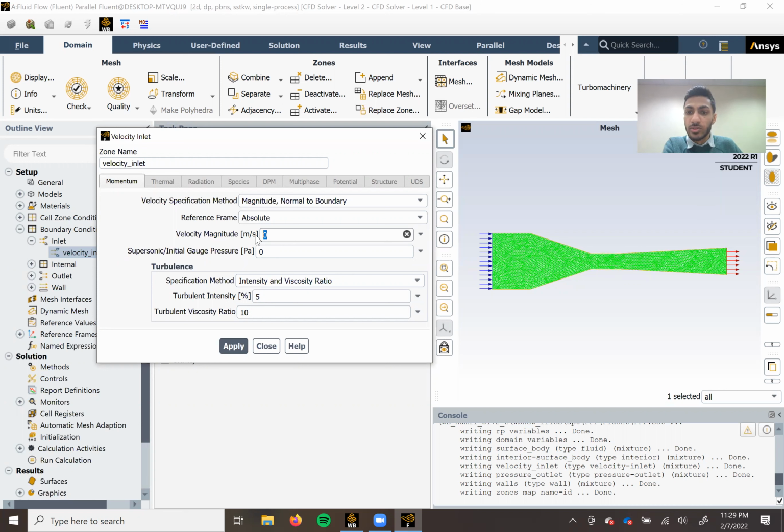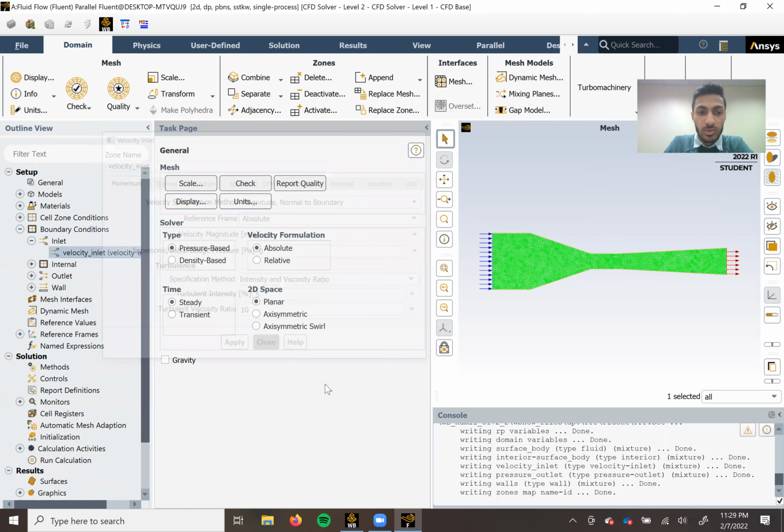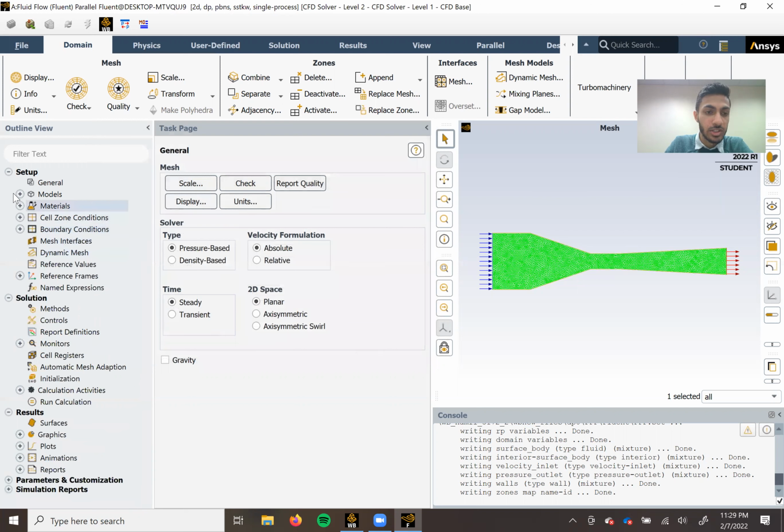So what I ended up doing was using the height ratio of the test section, which is here, and the start of the contraction chamber, which is here. So it ended up being like 11/3. So you divide your test section velocity by that number, and you would put that in here for velocity magnitude. Just for the sake of this video, I'm going to pick something arbitrary like 10 and hit apply. We'll close that. That's for boundary condition.